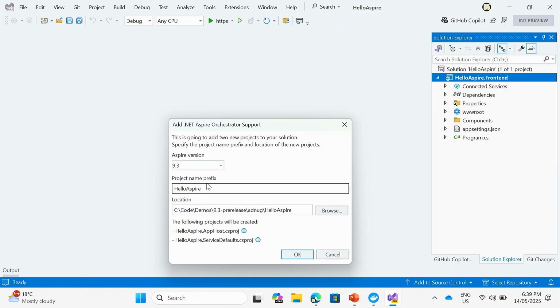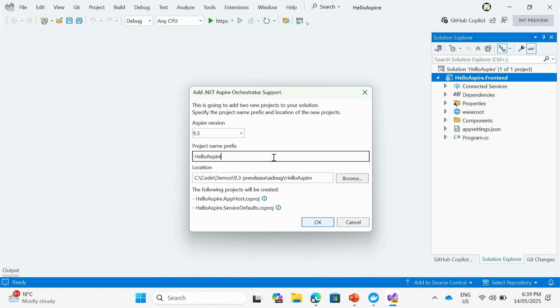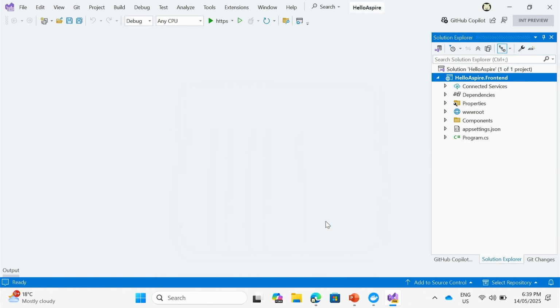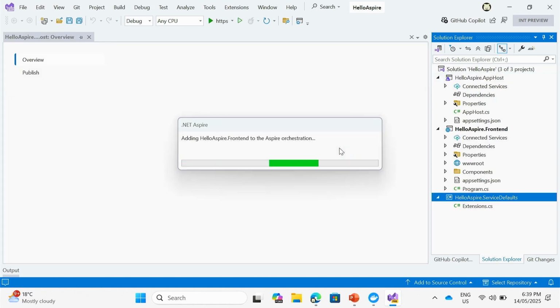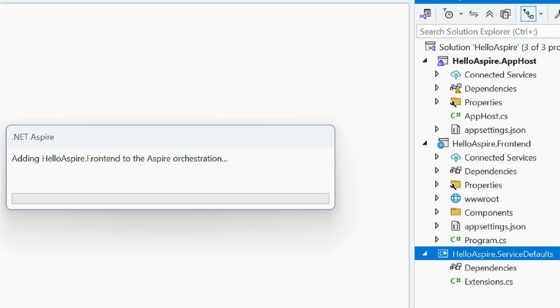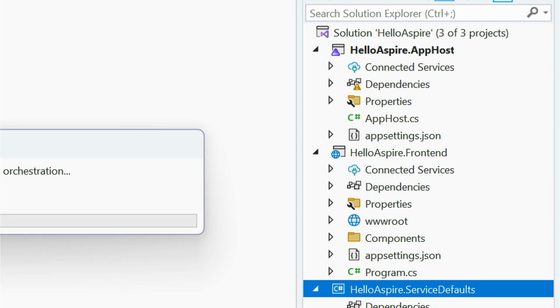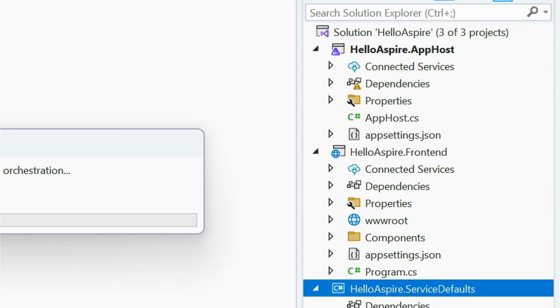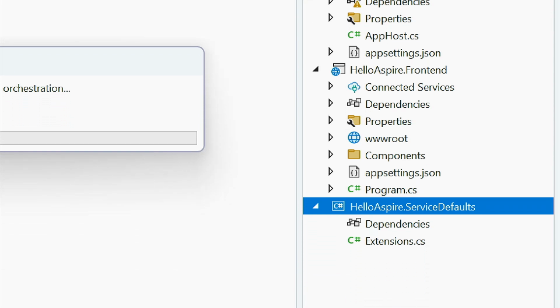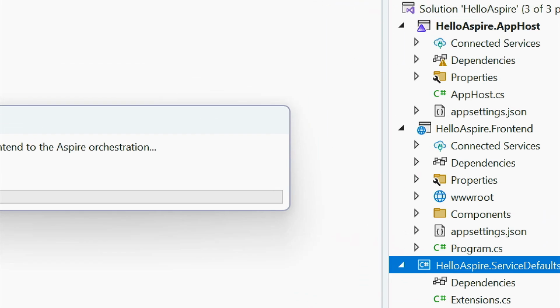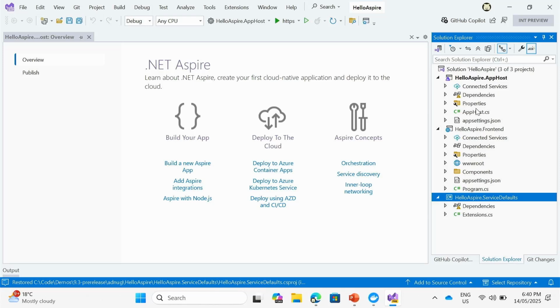I'm going to answer a question here, what version of Aspire I want to use, what my project prefix is, and I'm going to click OK. And some stuff's happened over on the side there. It's still downloading some packages and so on. But you'll see over in the corner here that we've got this new project called Hello Aspire AppHost. We've got our original project, and we've also got this project called Service Defaults. So let's have a look at what they actually are.